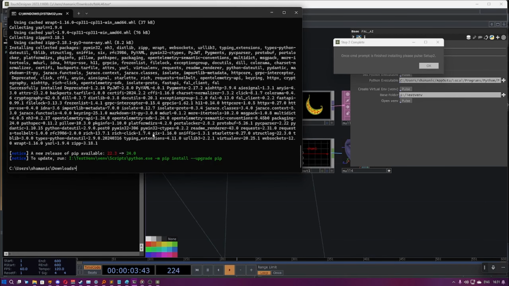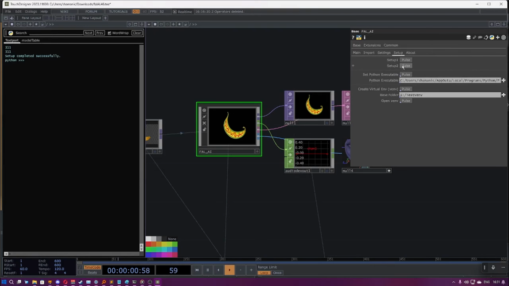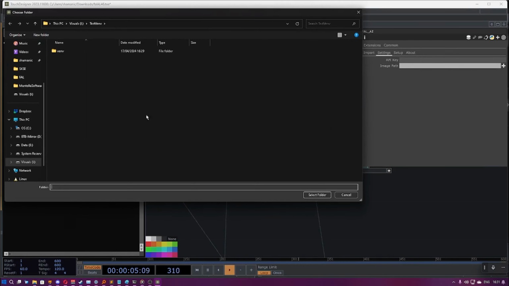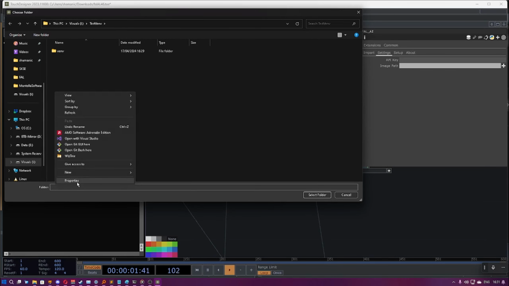Anyway, we'll leave this for a moment. Okay, and that is done. The setup is complete. We can close this command window. And now we just pulse setup 2, and it says installation complete. Have fun. Great. So our component is now installed. Now we can go to settings. And in settings, we can set our image path and our API key. Image path is actually a media path. I might change the name of this in the future, but for now, it's called image path. But it is the media path for all outputs that we have from Fal.